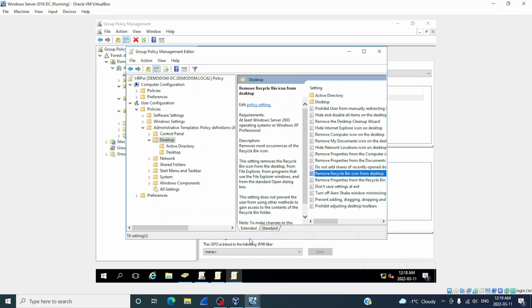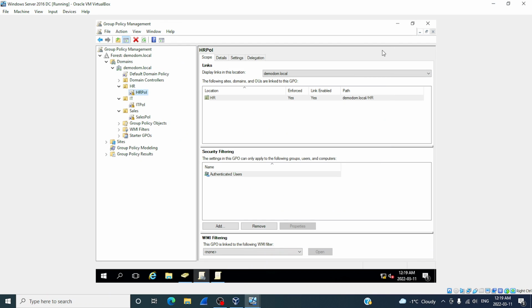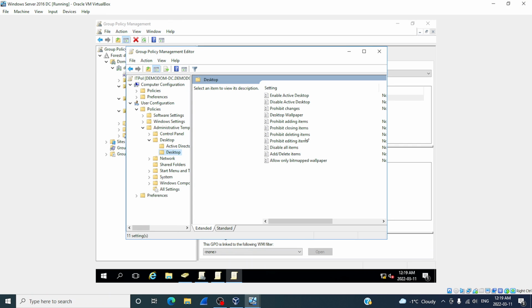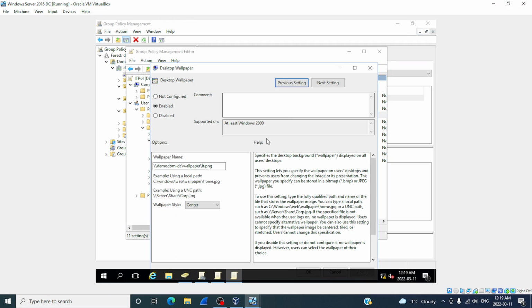Now let's go to the IT department. If we close this one, and go to the IT policy GPO, and click on edit, we find out that they have their own wallpapers.